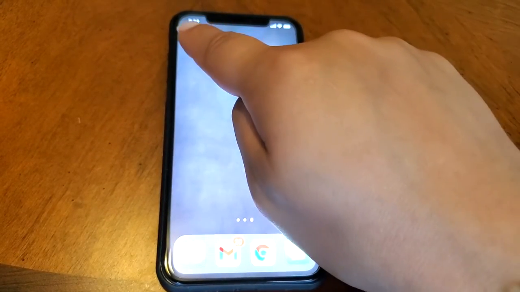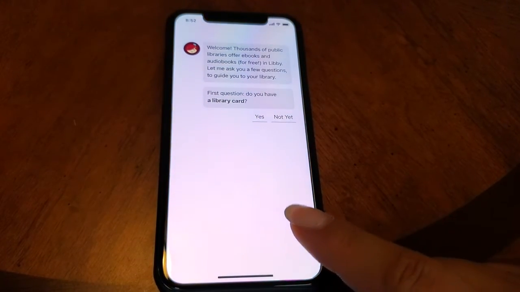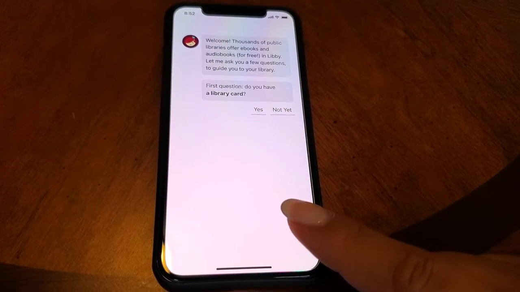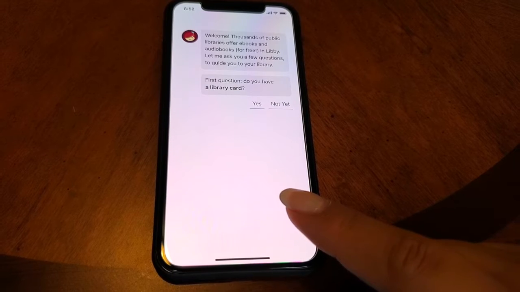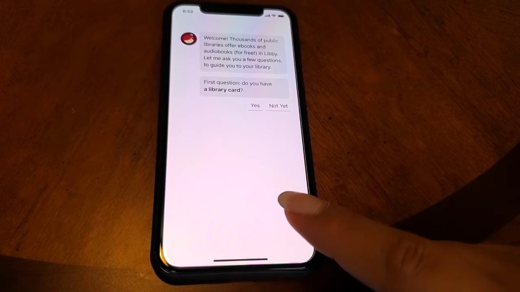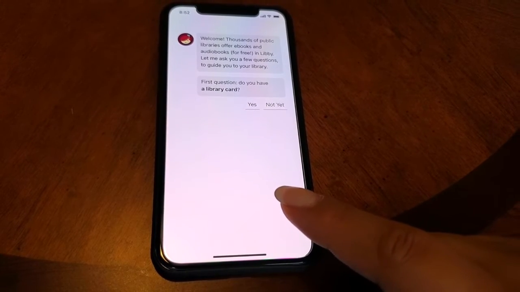The Libby app screen will look similar to the browser version on a desktop, and the first time you use it, it'll look like a chat window and ask whether or not you have a library card. Go through the motions and get your library card number ready.